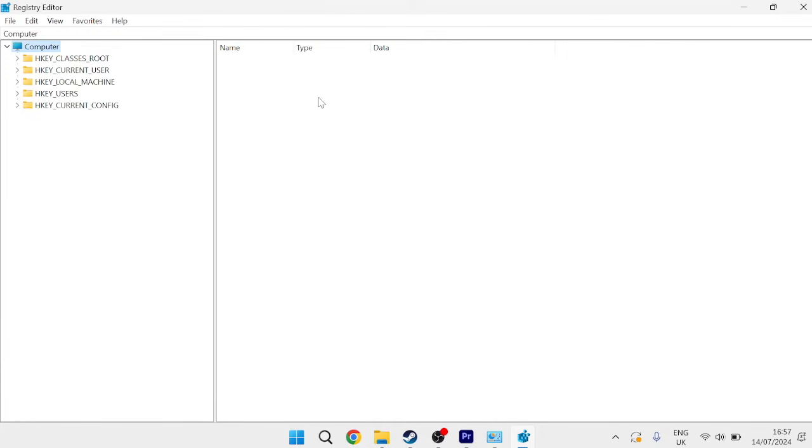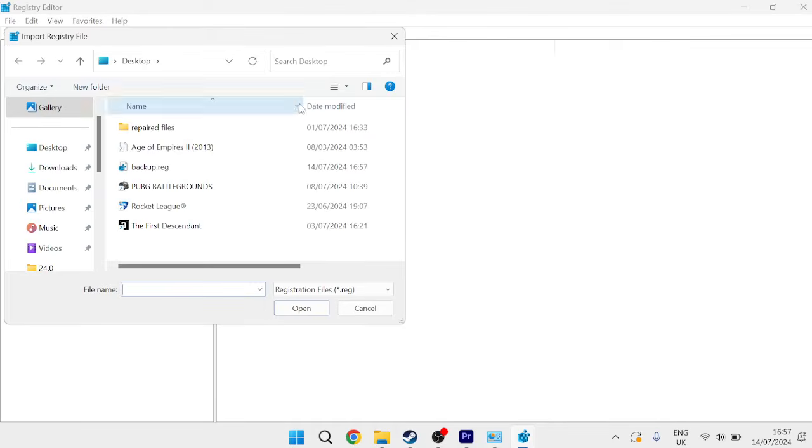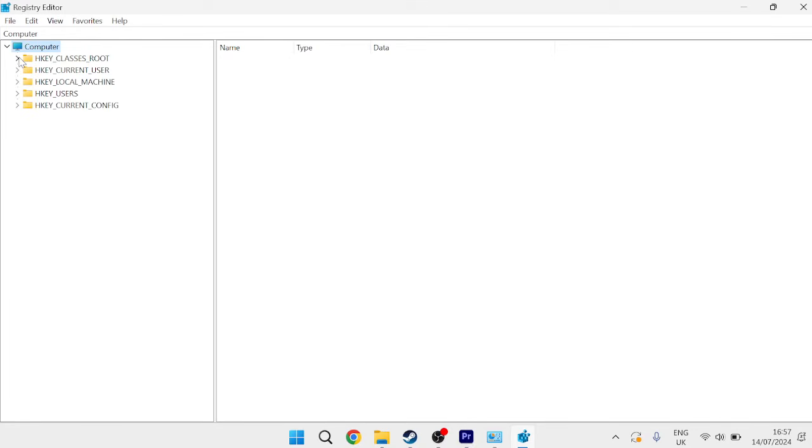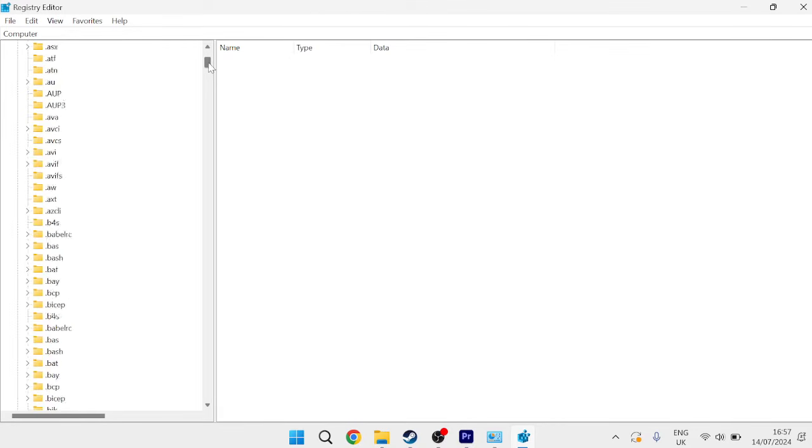And now if you ever do need to import this backup, we can simply come over to File and select Import, and then you just need to select your backup file. So for now, we're going to come inside of HKEY_CLASSES_ROOT, and you're going to scroll all the way down to find a folder called .exe.